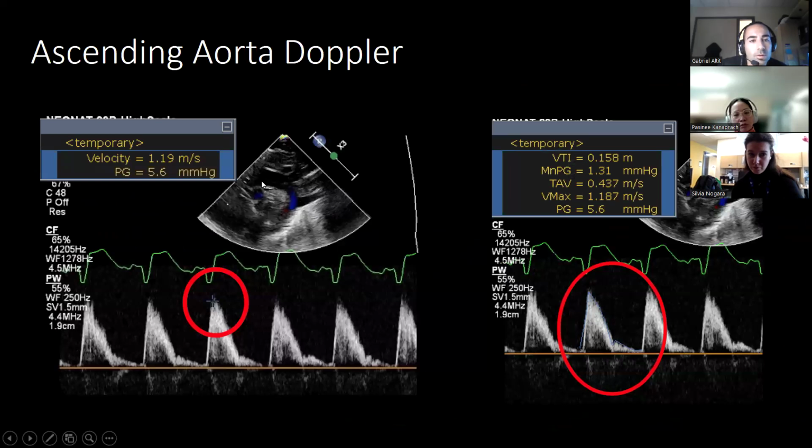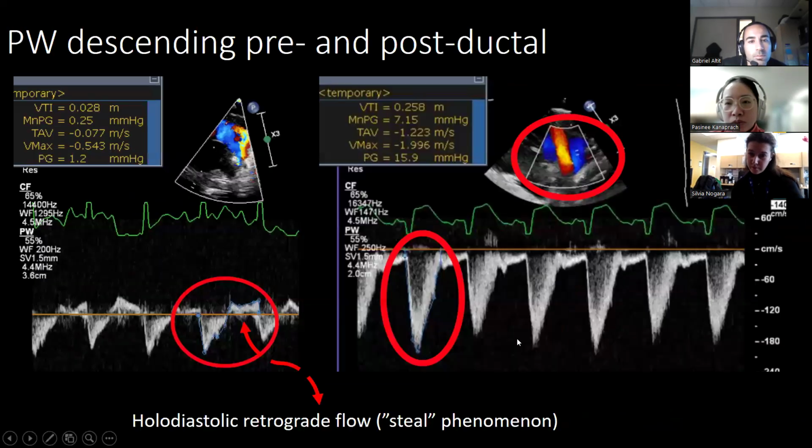So you can do pulse wave Doppler in your ascending aorta. So here you have a peak systolic velocity. You can also do a VTI of the whole tracing. Sometimes you can do the VTI of only the systolic tracing. So it depends on what you're looking for.